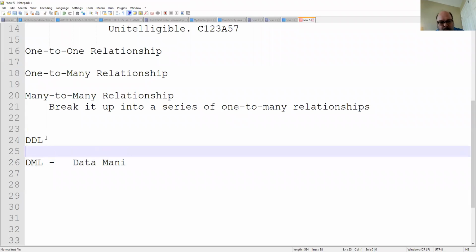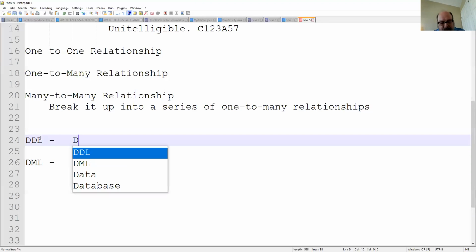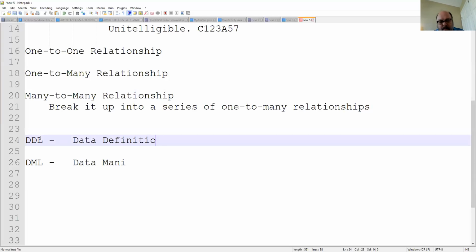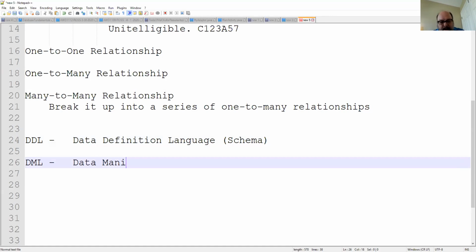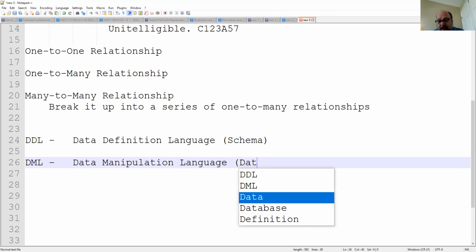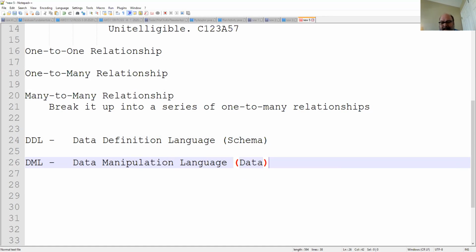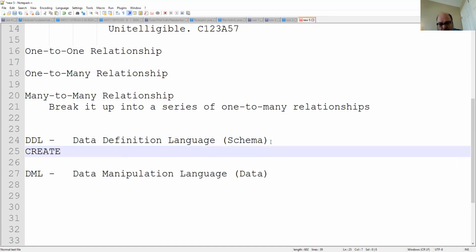So a DDL, which we'll do first, is Data Definition Language. And that's how we define our schema for our database. All right, DML is data manipulation language. And that's how we define the data for our database. DDL has got three different types of commands. It's got create when you want to make something. It's got alter when you want to change something. And it's got drop when you want to get rid of something.